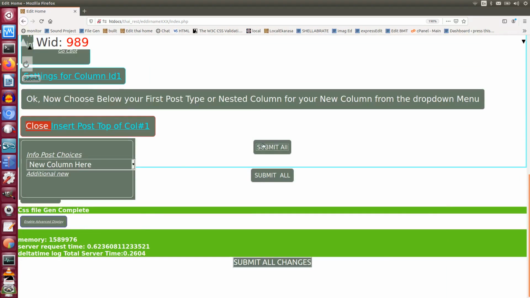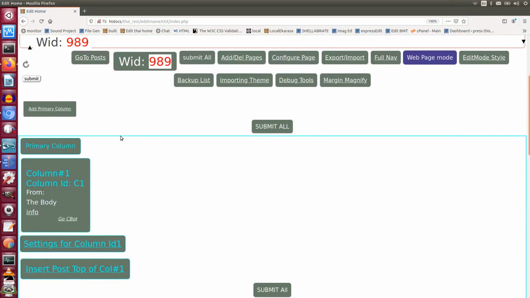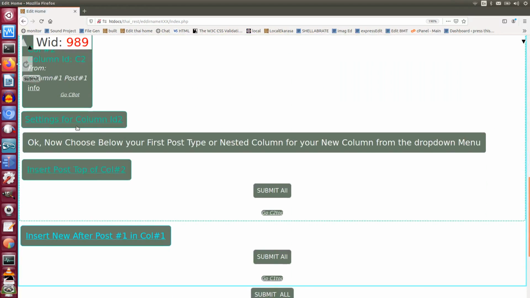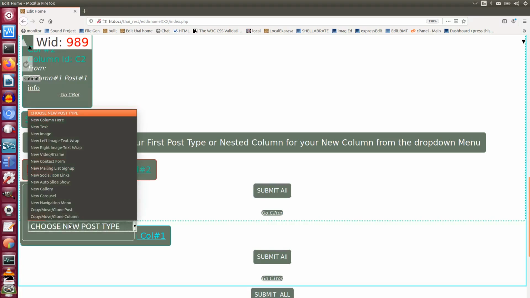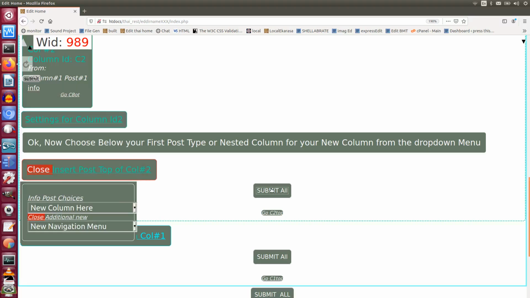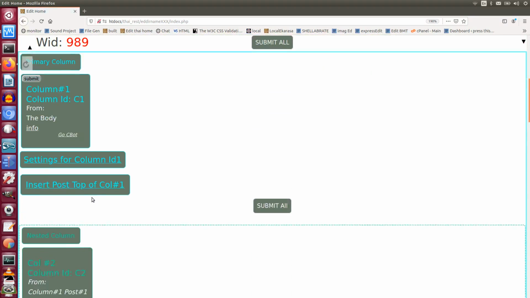Hit Submit. Now we go to the nested column that we just created and create two new posts. The first post will be yet another column. This column will wrap the two images of the logo. And then for the second post, we'll create a navigation menu. Hit Submit. There's our new column and navigation menu.